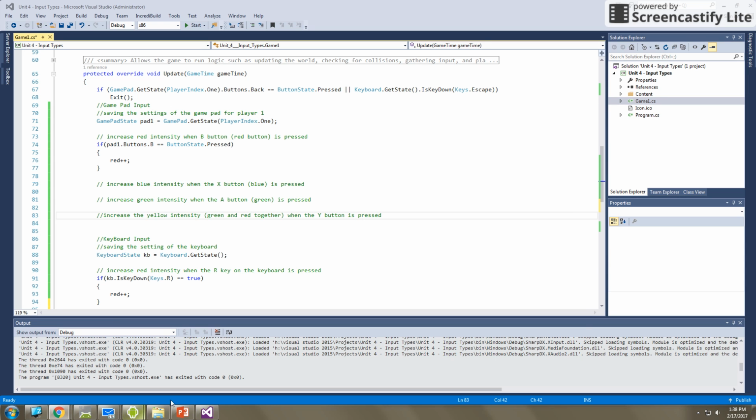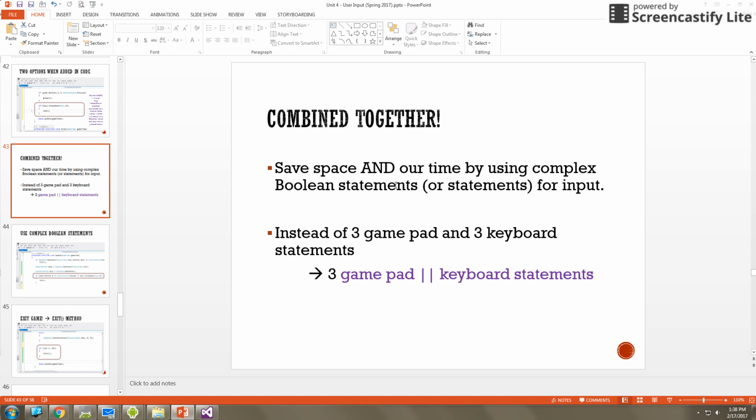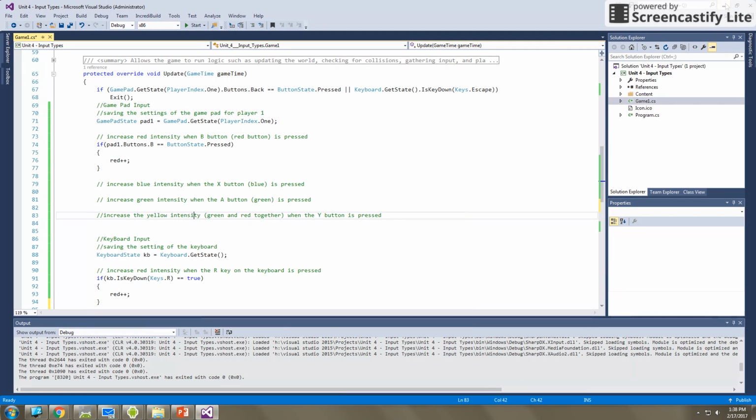Okay, so the last thing that we're going to do today is combine our knowledge of gamepad and keyboard together. In order to save space and our time, we can use the complex Boolean statements that we learned about earlier in this chapter for input. So instead of having 3 gamepad statements and 3 keyboard statements, we can use the operator for or and say if the keyboard is pressed or the gamepad is pressed, we need to do this.